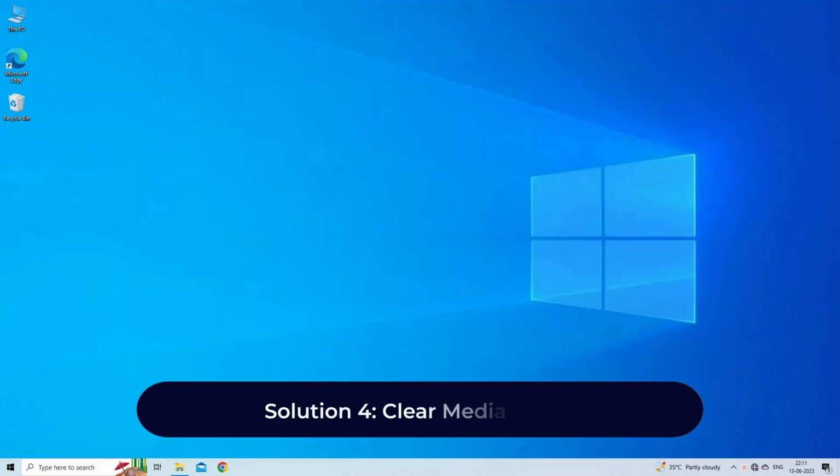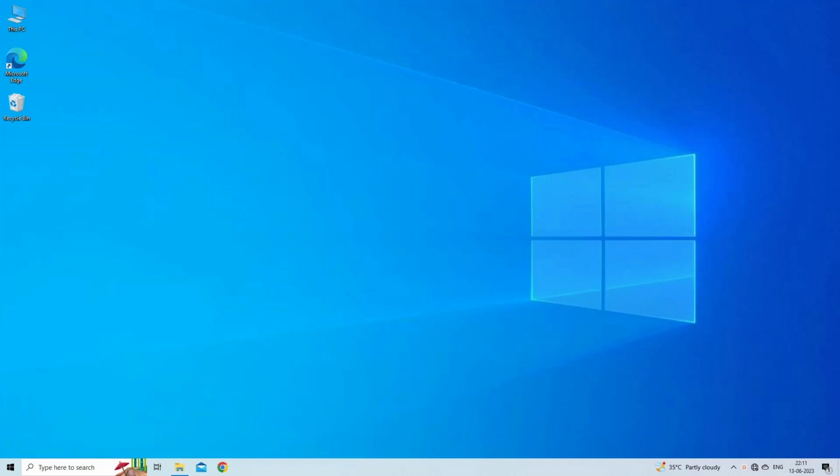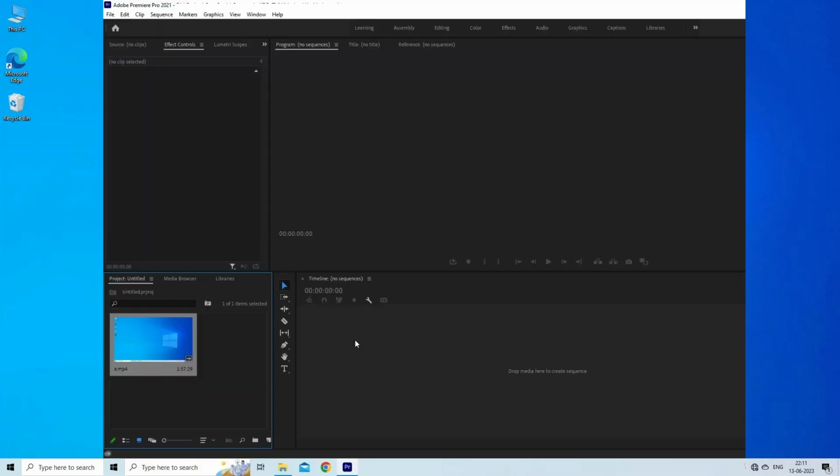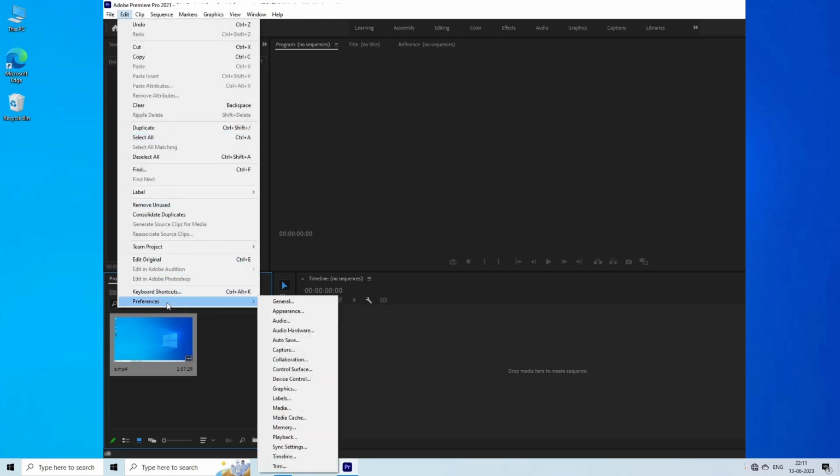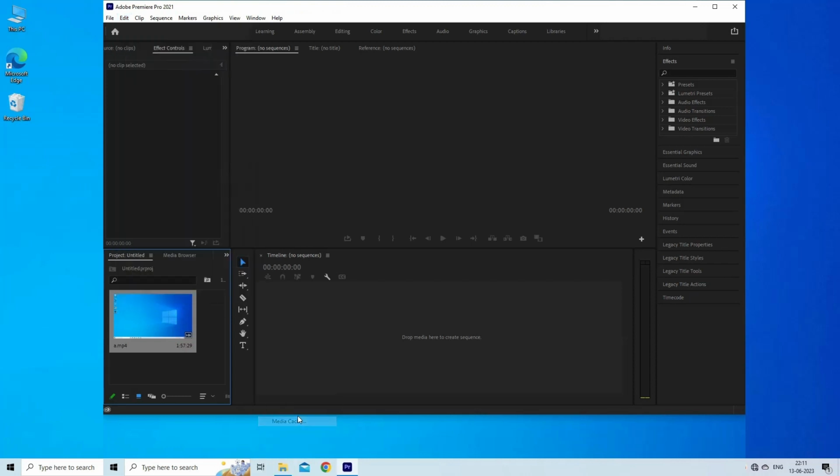Solution 4, clear media cache. Premiere Pro uses a media cache to store temporary files for smoother playback and editing. Here is how you can do so. Open Premiere Pro on your system. Go to Edit, Preferences, Media Cache.